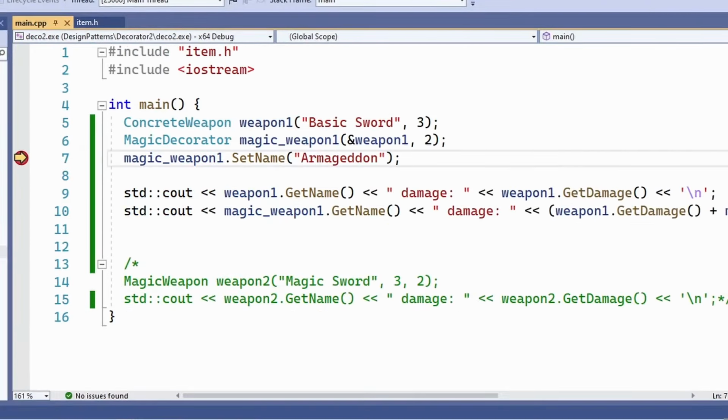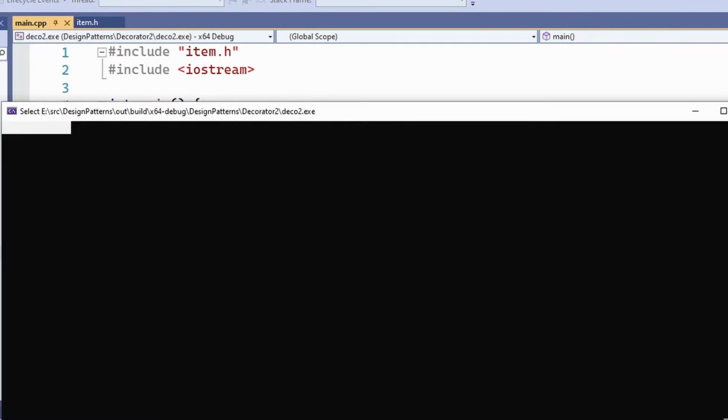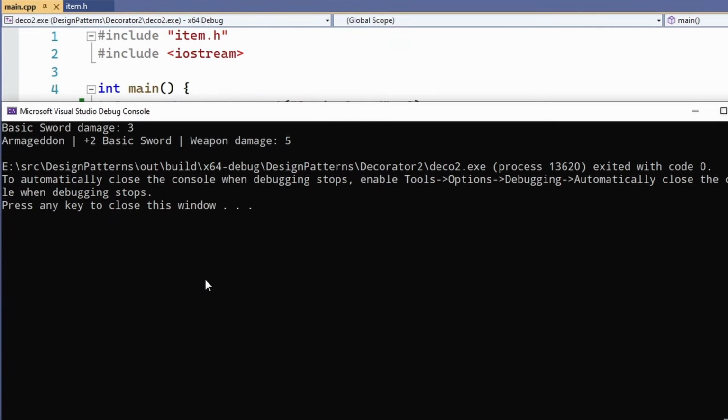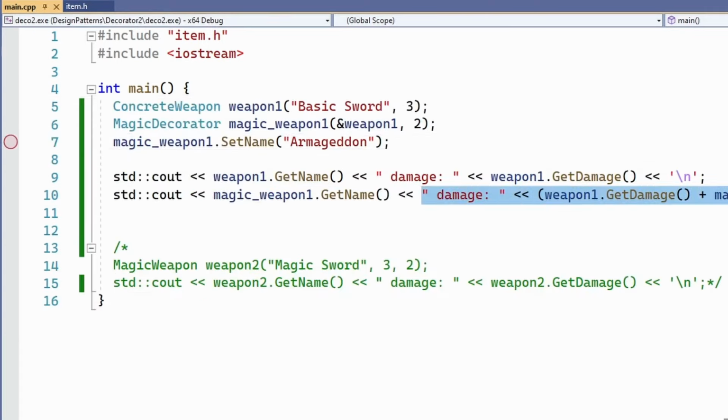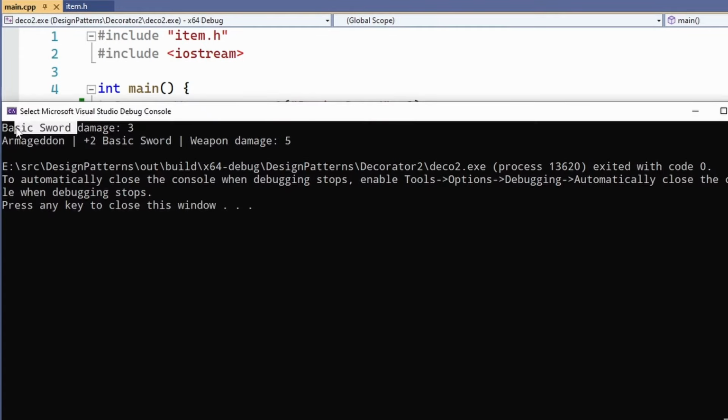There we go. I think we're going to go ahead and just disable all the breakpoints and run it and see what our output is and see if we get what we expect. And we do. Basic sword is fine. But now Armageddon is a +2 basic sword. And we got its type there, weapon, and then the damage was a separate cout there on our main, like that. But as you can see, get name on weapon just did basic sword.